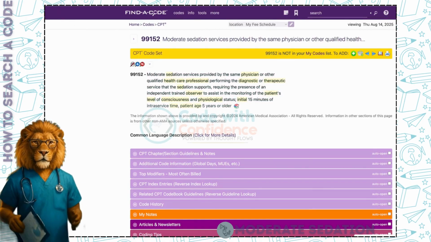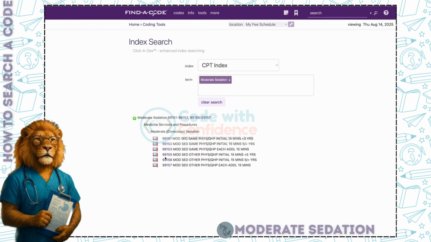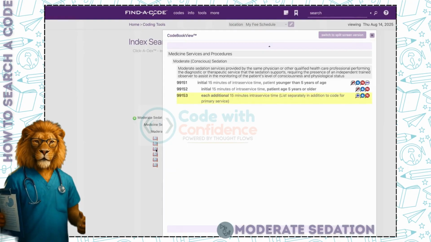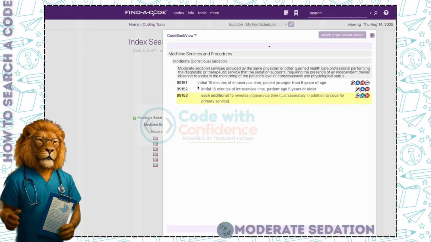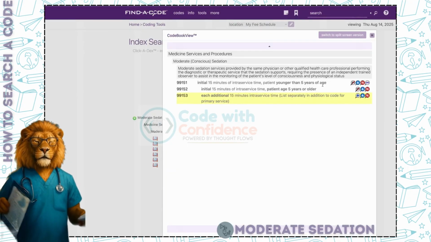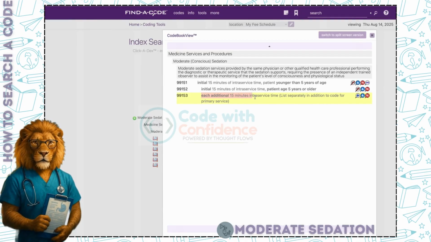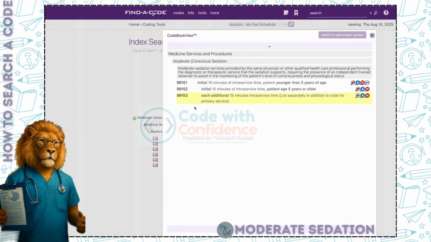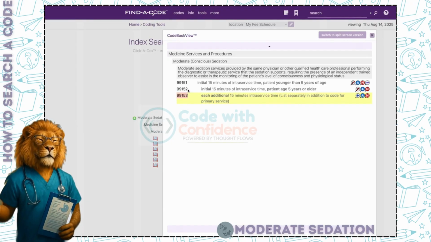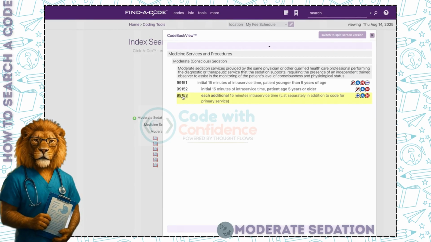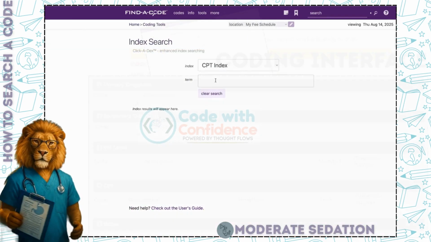In your case study, the sedation was given by the same physician. The patient's age is 85 years old, so clearly above 5 years. The total sedation time is 31 minutes. Coming to the coding, for the first 15 minutes we use code 99152, sedation initial 15 minutes, age above 5 years. For additional time, we need to take the add-on code, which is 99153, each additional 15 minutes.